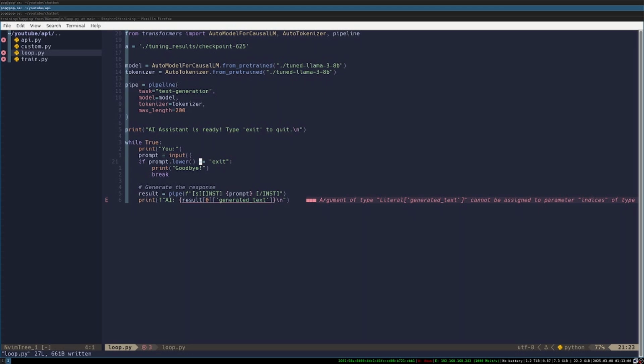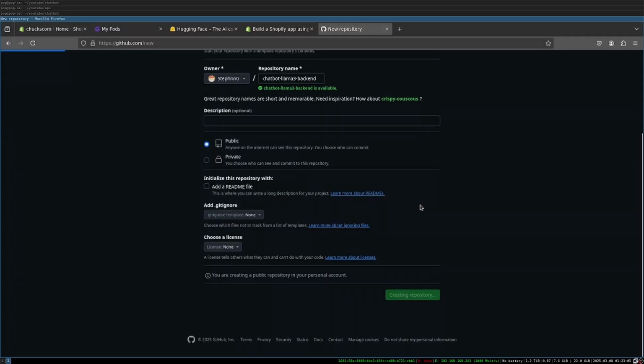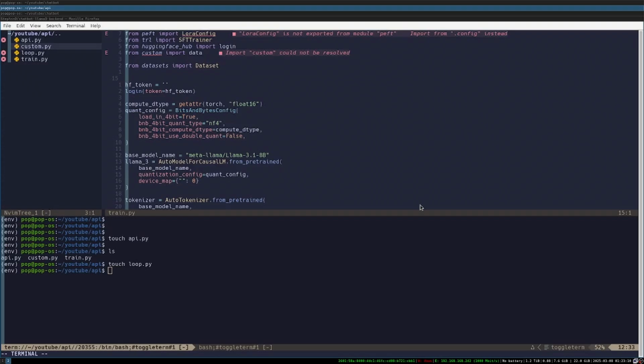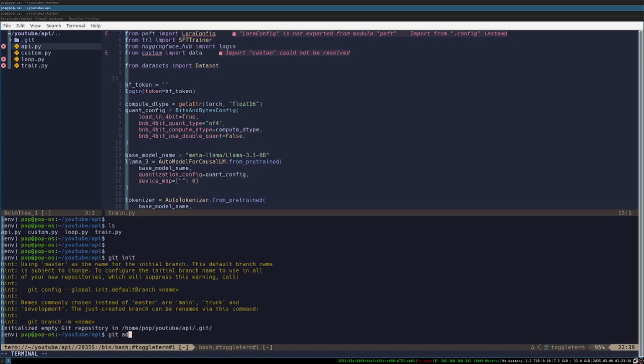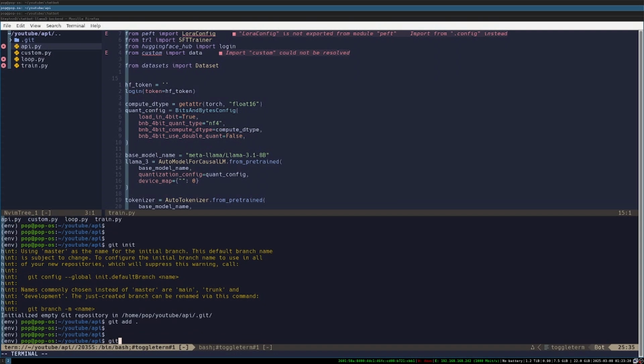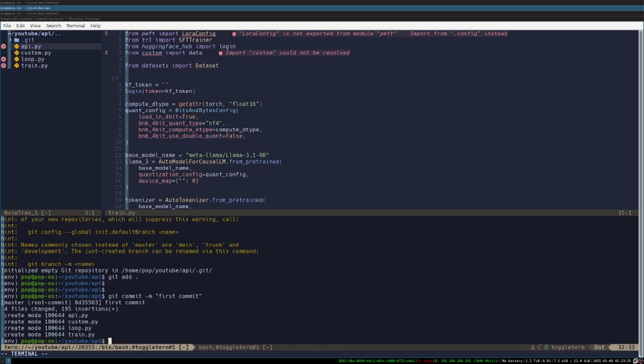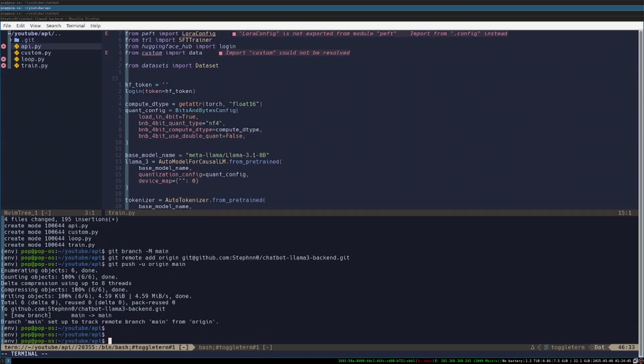So we're going to commit this to GitHub, and we're going to put it on our server to start the training. Chatbot backend, create a repository. Perfect. So now let's clear here. Just make sure. So now git add, commit, so here first commit, push origin, and now we have pushed it.